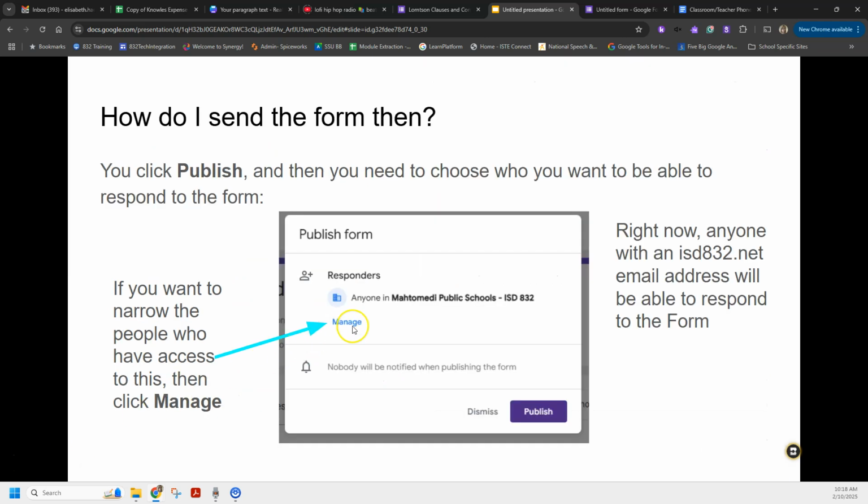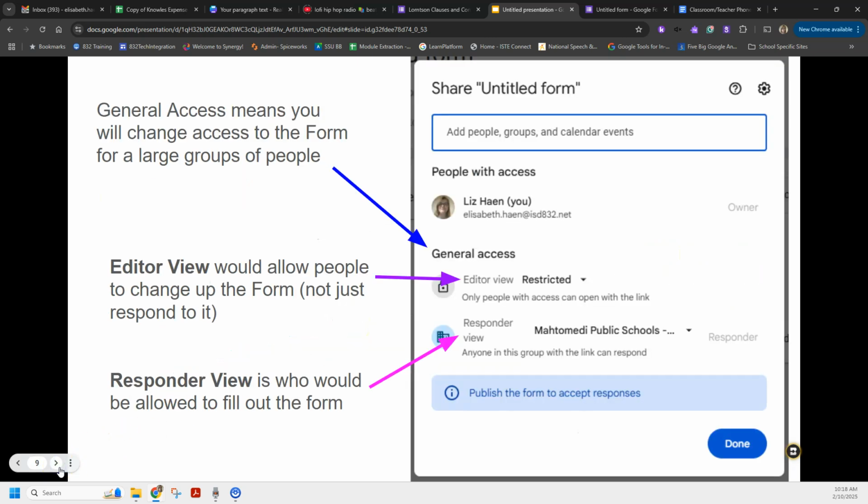As it says here, if you click the word manage, then you have more options. So you go down here, like I'm the only person right now, I'm the owner. There's no one else that has access to this. Down here in general access, this is where you can start to maneuver and understand what are the different ways that I can share things with people.